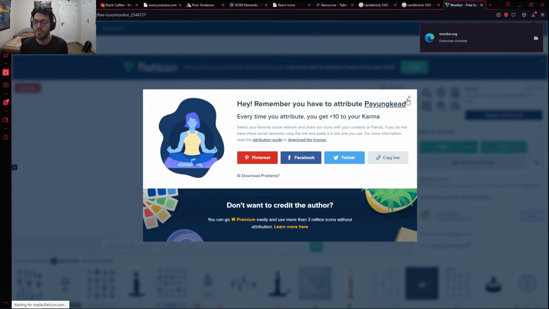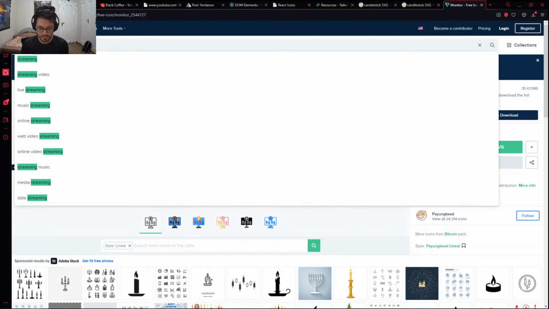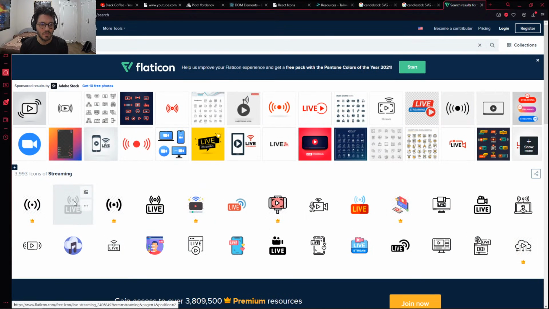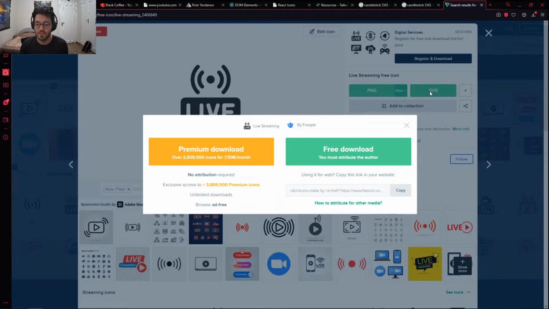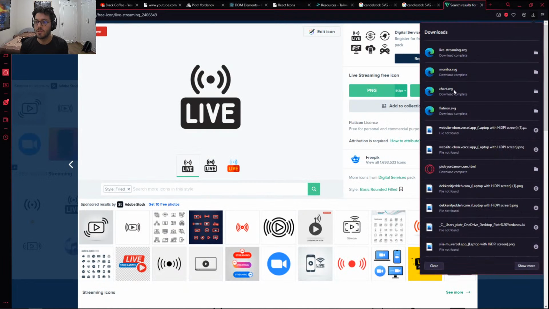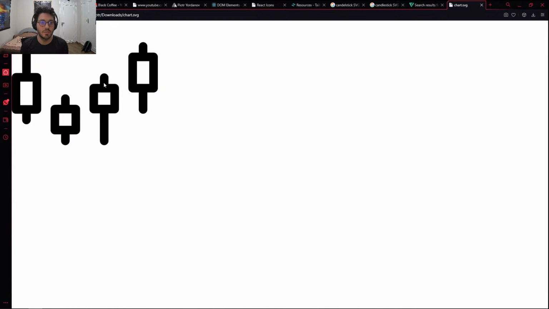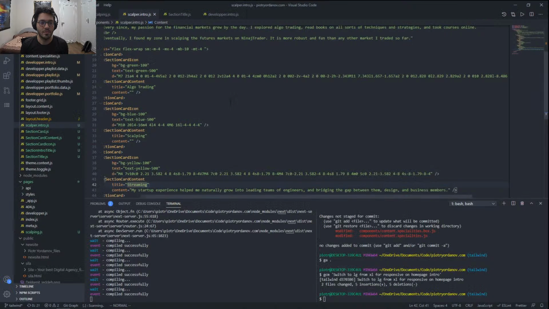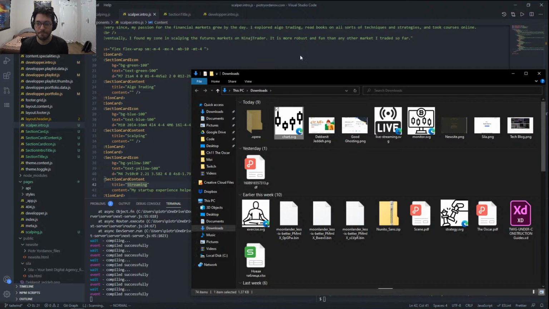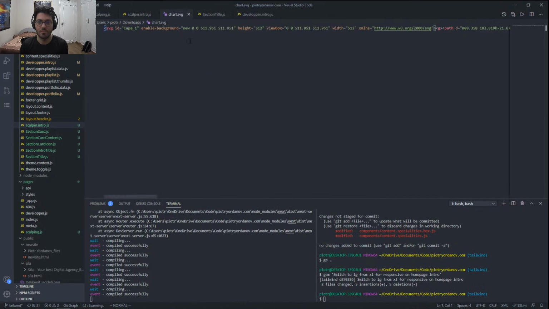Let's use this for the algo trading. No, let's just stick to that one color. And for streaming, we're gonna need another icon. Oh, that's nice. That's very nice. Okay, so for the charts, no. Path. That's what I want over here.